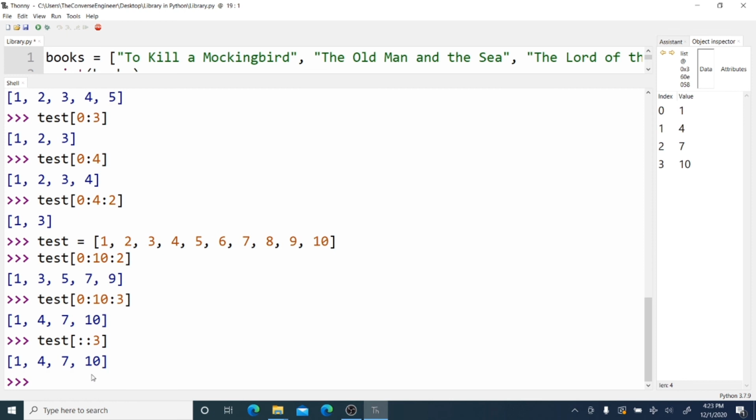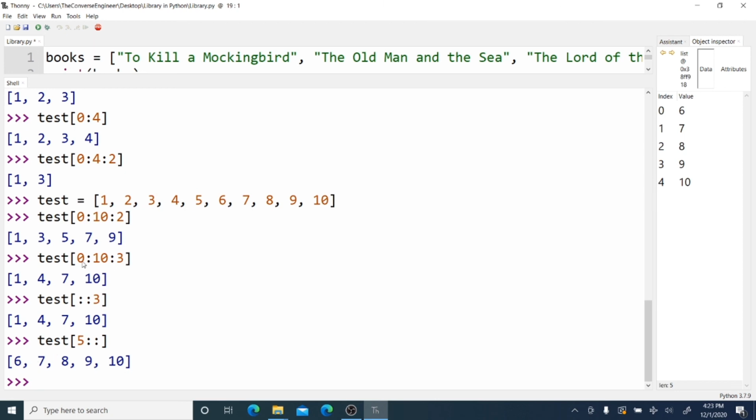And we can do the same thing with any other value. For example, let's say we want to start at 5 and go to the end. We can just do test 5 like that. And now we're starting at index 5, which is number 6, and we're just going to the end. We have no stopping value and no skipping value.